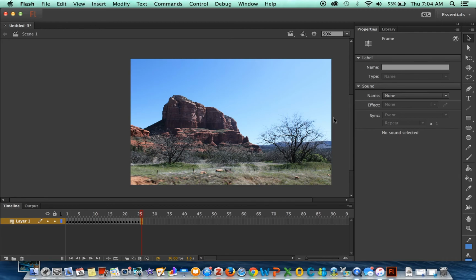Hopefully this was helpful, and hopefully now you know how to make a stop motion animation while slowing it down and making it the exact size that you need it to be.